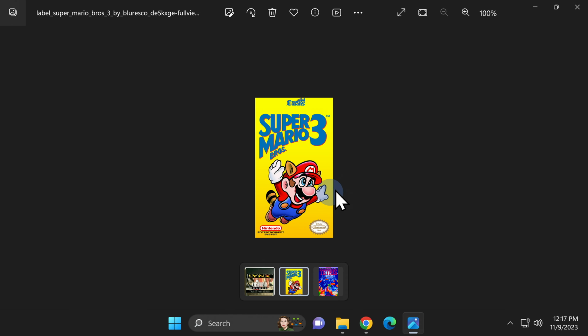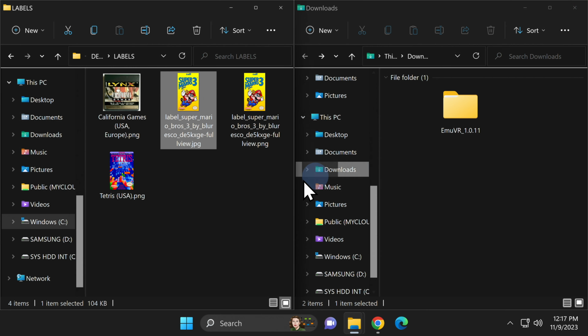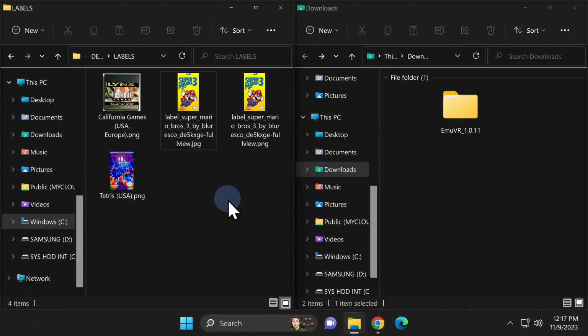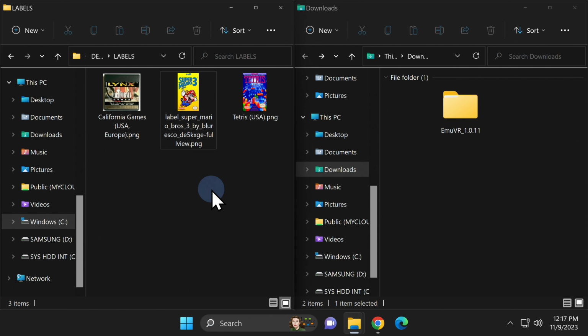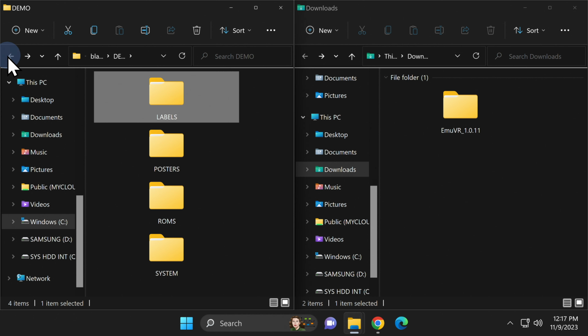With the task complete, you can close out the photo viewer by clicking on the red X in the top right corner. You'll have a JPEG and .png image of the same cartridge label now. Go ahead and right-click on the .jpg image file and send it to the recycle bin. The second standard that has to be met for cartridge labels to work correctly inside EmuVR is that the file name of the label needs to match the file name of the associated ROM file.